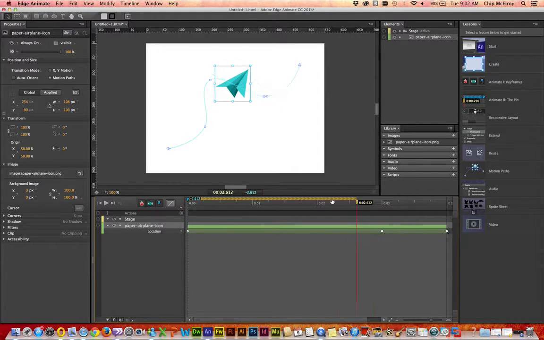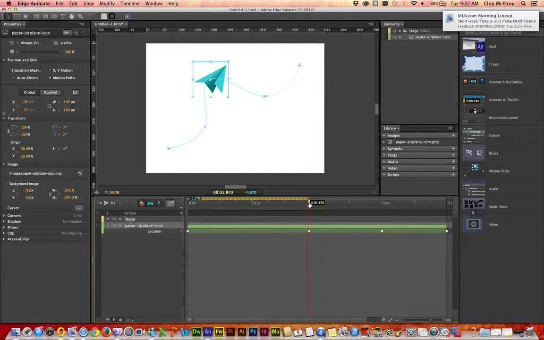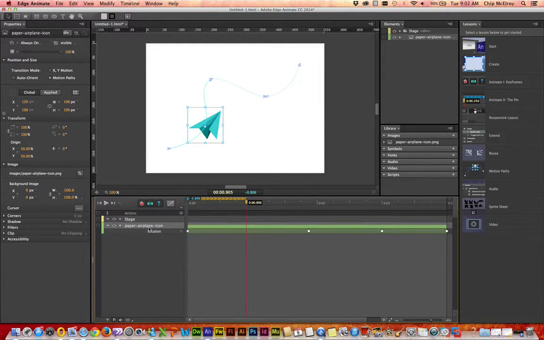So I'm going to go ahead and take this down to the next pen point, which is right about there. And I'm going to add another keyframe. So now you'll see I have one there. I'm going to go ahead and slide this down to roughly the other keyframe spot, right about there. I'm going to add a keyframe.